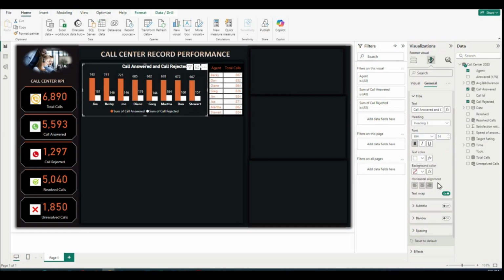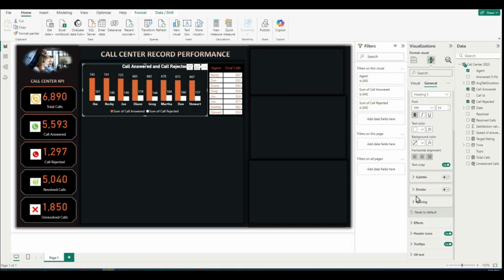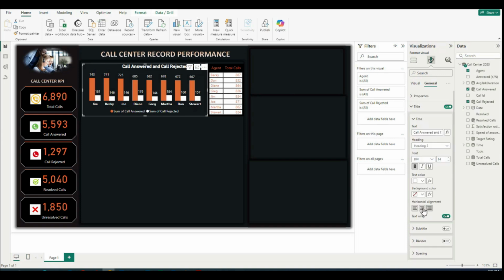Header 3 is the one. Divider, spacing, effect. Okay, yeah, this is great. Yeah, so this is the change I made for this chart. General, title. Yeah, previously it was here. I changed it, so it is centered now.